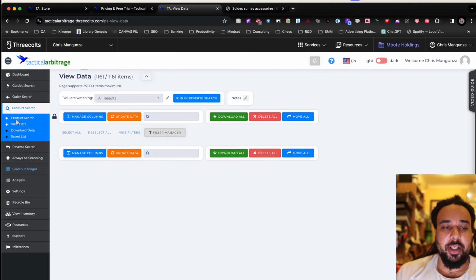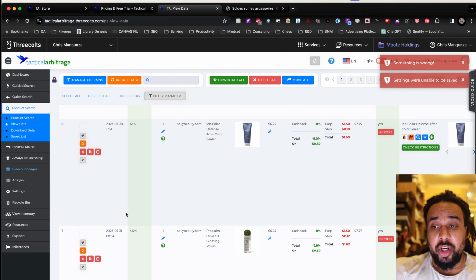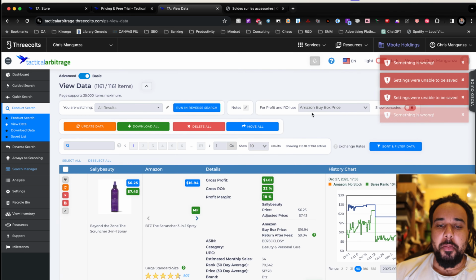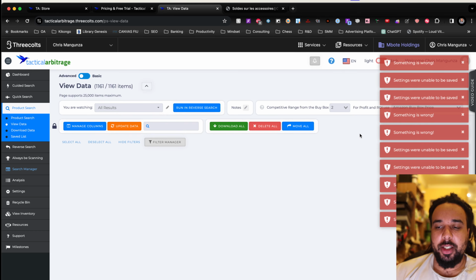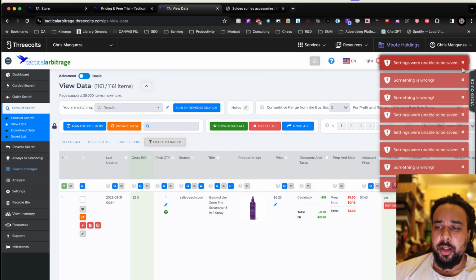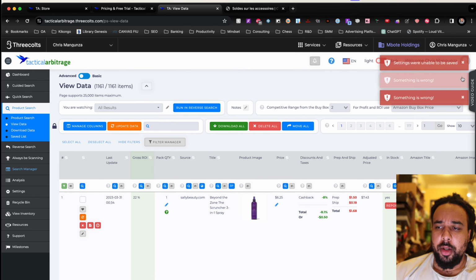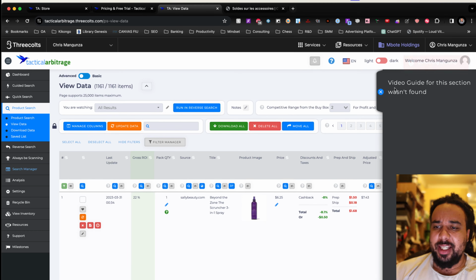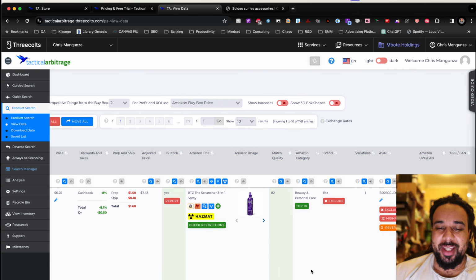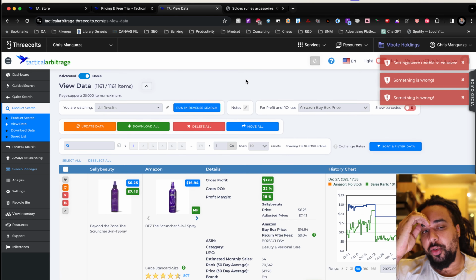The next tab is going to be View Data, and it's the tab where you can see all the leads that Tactical Arbitrage found for you. Usually I do not like to use the advanced view for this. I use the basic view because I feel like there's too much information that is not necessarily needed, and something is going wrong with Tactical Arbitrage. I don't know what it is, but let me close all this for you guys. In my opinion, most of the columns in the advanced tab are not needed. For this reason, I use the basic tab.